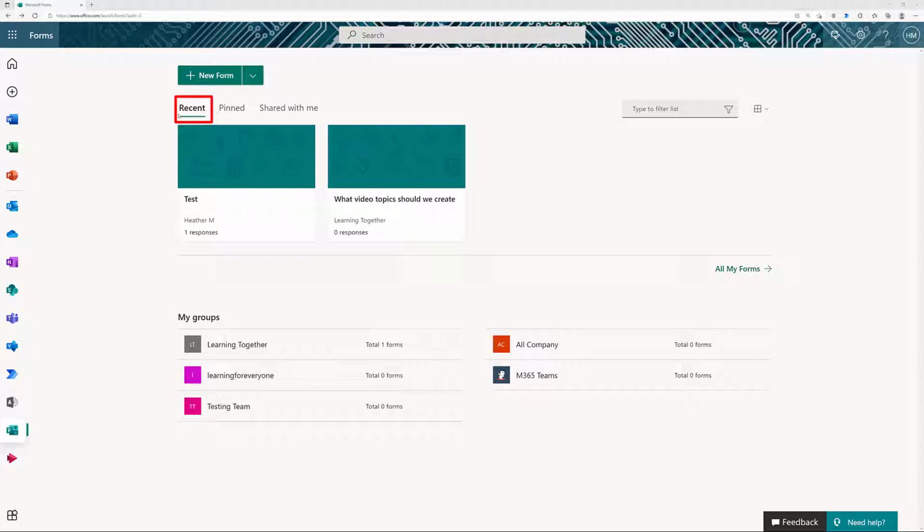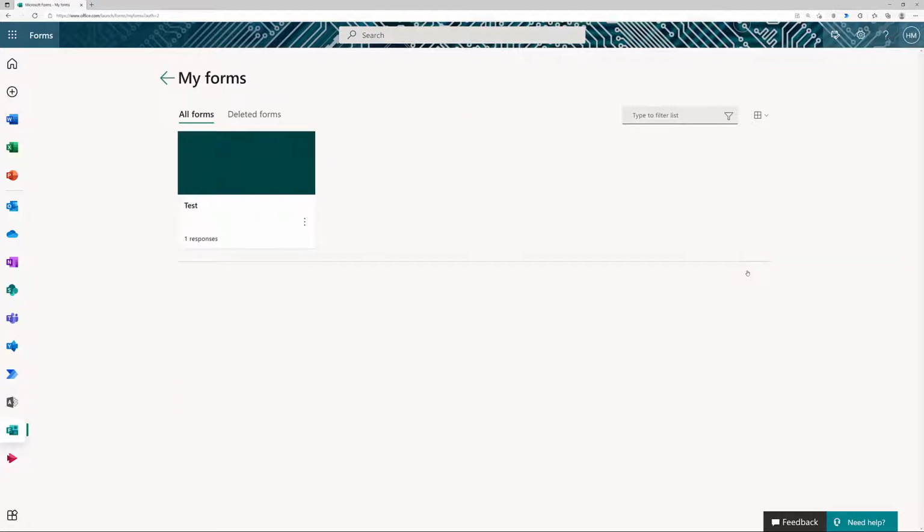Below that, you will see My Groups, and here you will find all of the forms that are created within the groups that you belong to. You can click on All My Forms to see ones that were created by you.